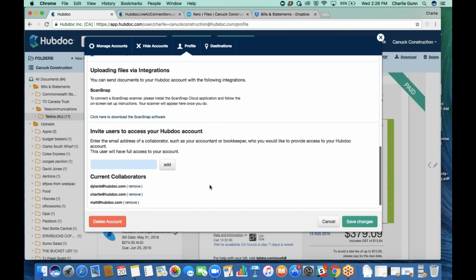In terms of Collaborators. So, say you're a client, you set up your Hubdoc account, and you want to give access to your accountant instead of your accountant actually setting up that client account for you. Here's where you actually give access to your accountant or bookkeeper. Type in their email, click add, and they will have access to your account.